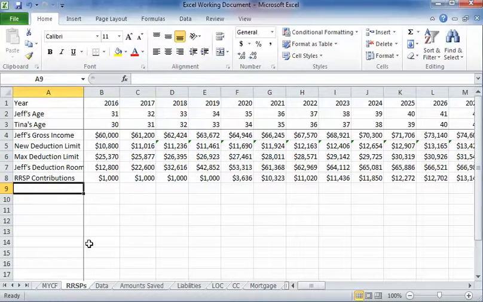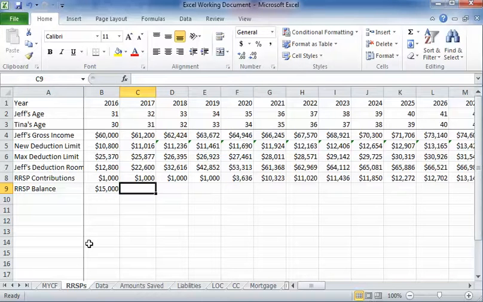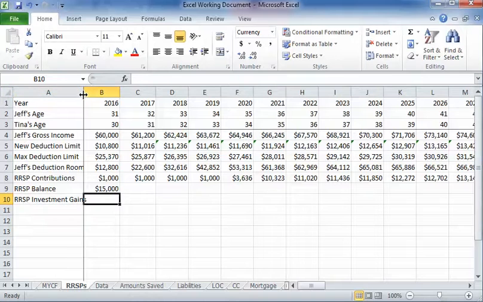Now we should probably figure out what's actually happening in Jeff's RRSP. So this is where we would look at his RRSP balance. And we might have that on a separate assets sheet, or we might just start it here. So let's say Jeff has already $15,000 in his RRSP. And I might do this. I might show my RRSP investment gains as a separate item.